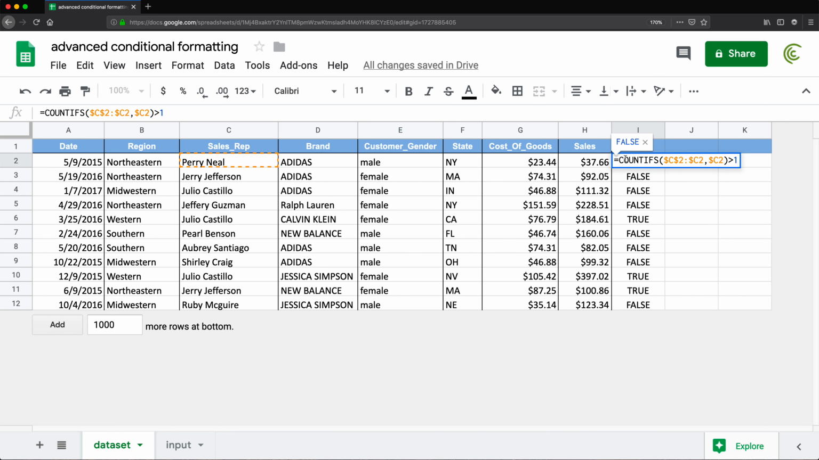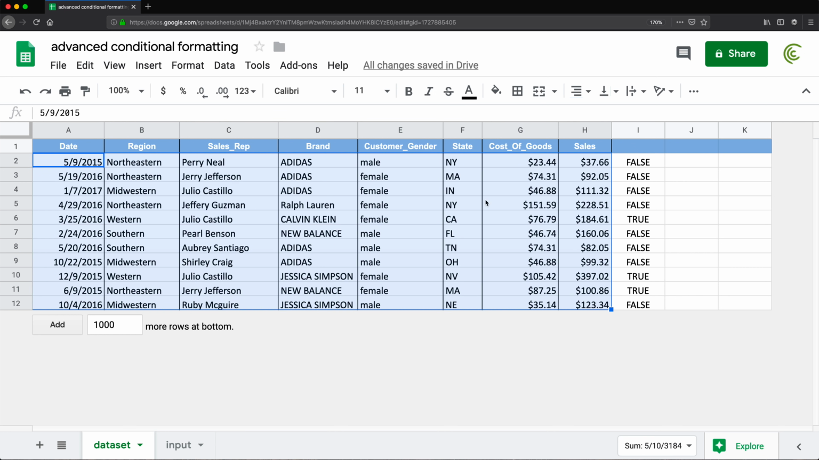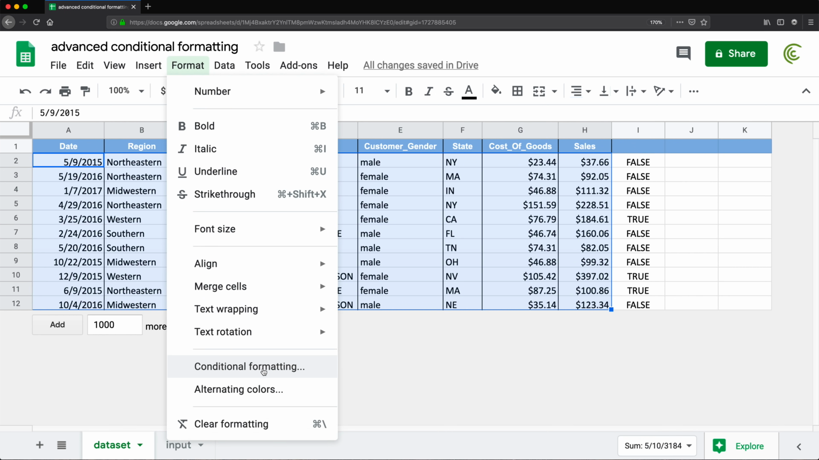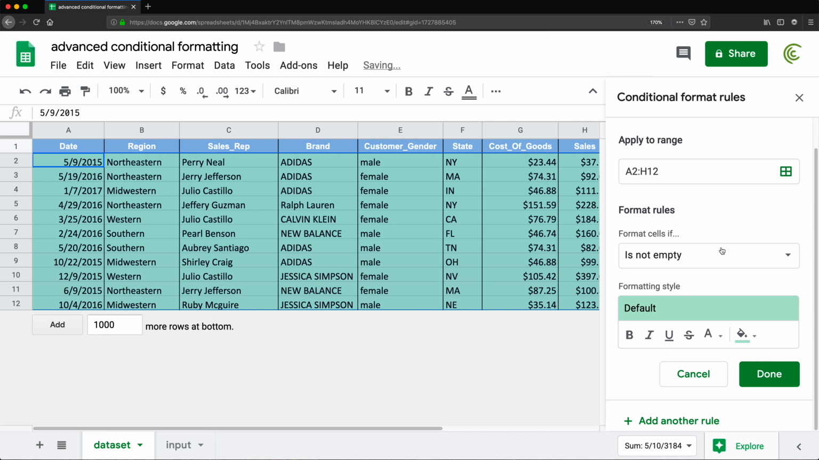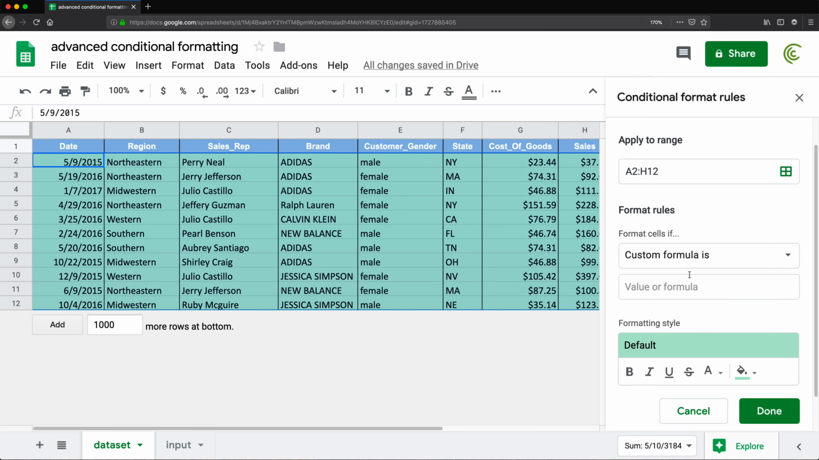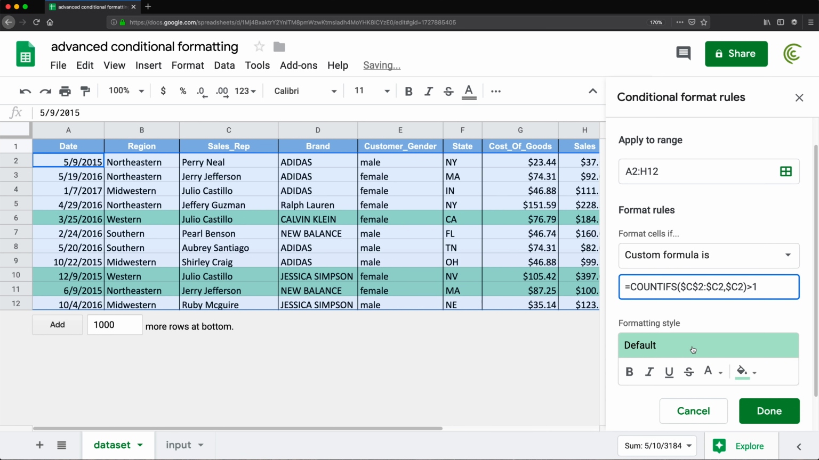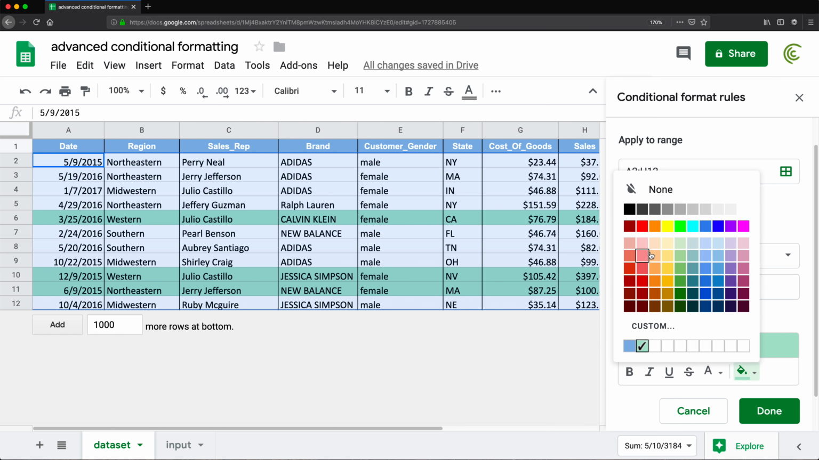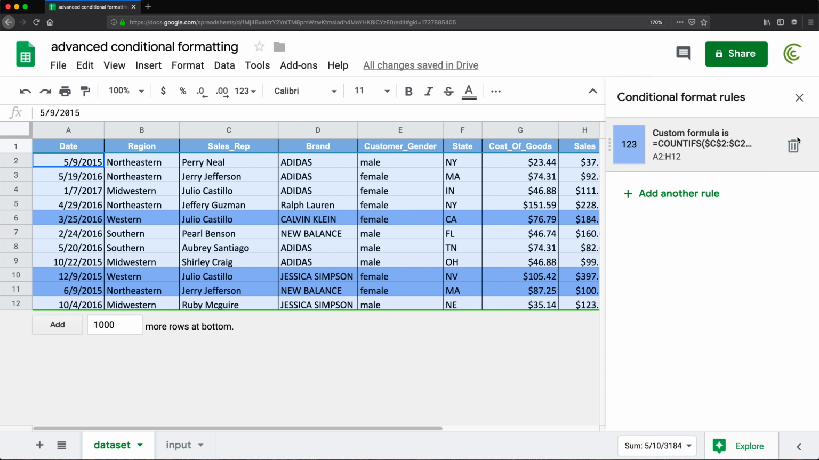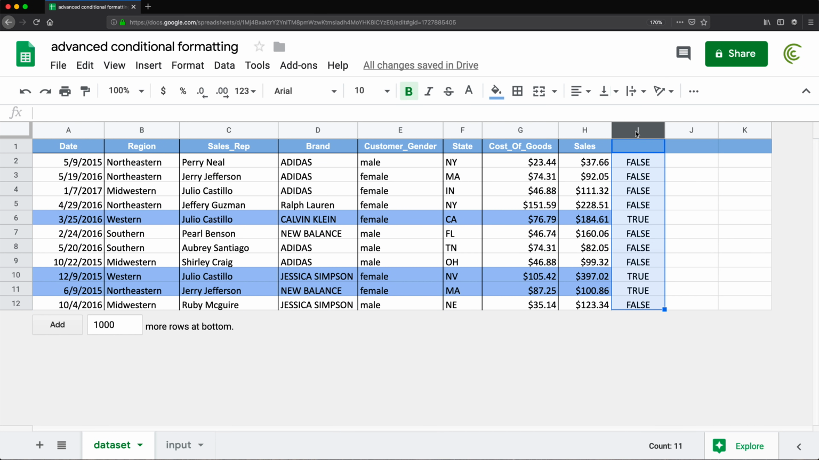So now again, I'm going to take this, copy that formula, hit escape, go back and select my data range, go under format, conditional formatting, the same thing as usual, as you may have guessed. Go back here, maybe change the color a little bit. And now we should be just highlighting the extra duplicates.